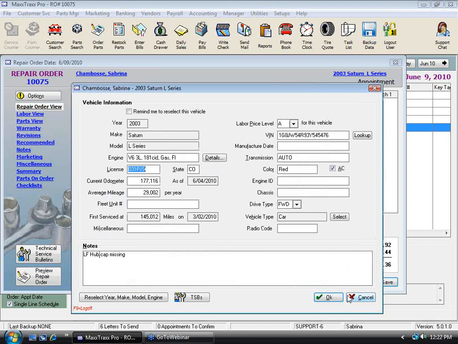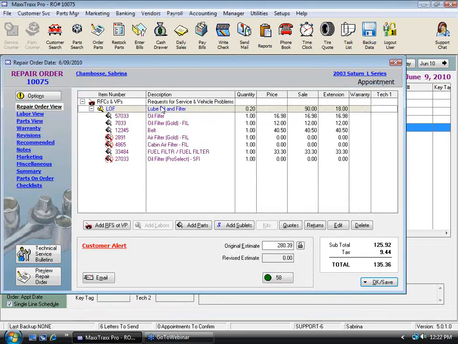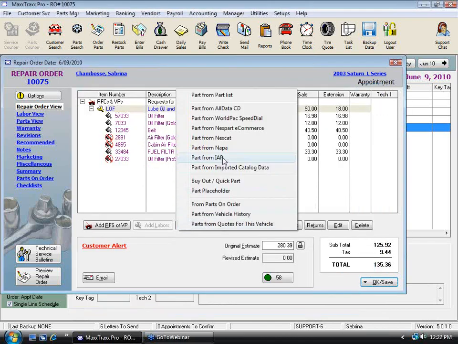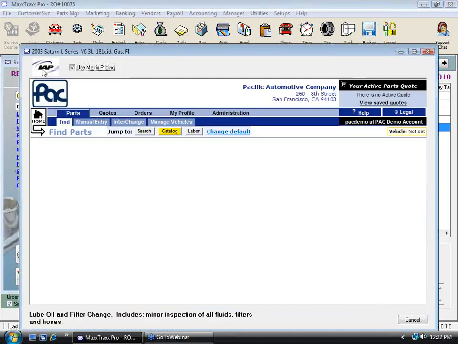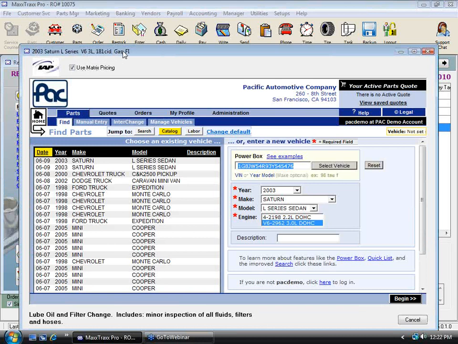Or else what will happen, and this is not a big deal, is you'll just go into one of these websites and you'll just come up to a screen instead of it saying 03 Saturn L series, and knowing this already, it'll just say, put in your year, make, and model. This right here will be blank. So not a big deal. Not a big deal, but it definitely saves you time if you guys can just reselect that year, make, model, and engine, and it will give you an AAIA number.